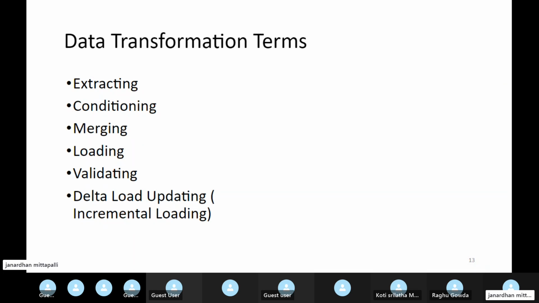So what you need to understand with data transformation terms are the steps involved here. Going forward, you can add a few more transformation steps based on how you have the raw data and how the user is expecting it. But these are the major steps we use: extracting, conditioning, matching, loading, validating, and then incremental load.